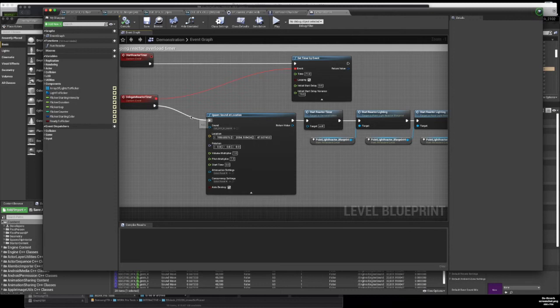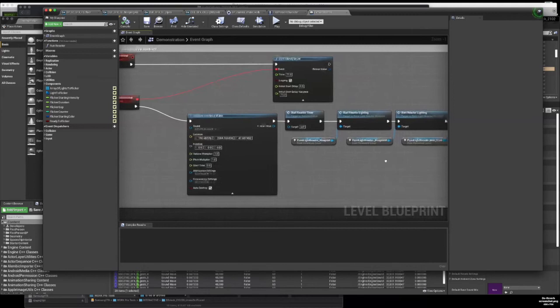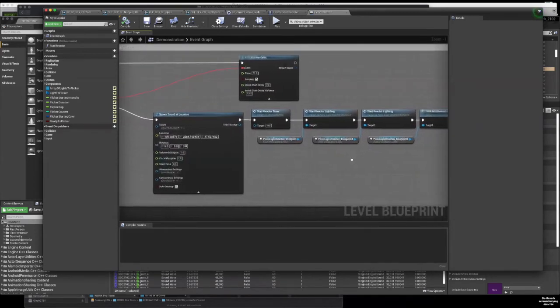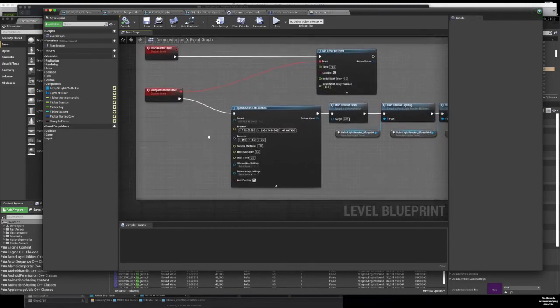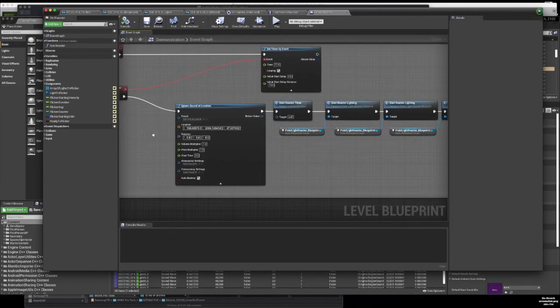Delegate reaction timer. So this is the event that it's going to call every time the timer ends. And it's basically spawning a sound on the actor, on the player. That's interesting. Yeah, I kind of think that I needed, somehow that got lost. So I wanted to attach it to the actor and put it within a radius, but it doesn't seem to be doing that.